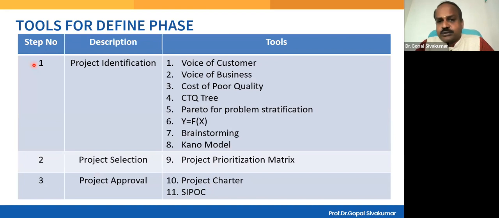And now these are the tools: project identification, voice of the customer, voice of the business, cost of poor quality, CTQ tree, Pareto for problem stratification. That is what we will be learning right now, right after this. And y equal to f of x, we already talked about it enough. We talked enough about y, also x.